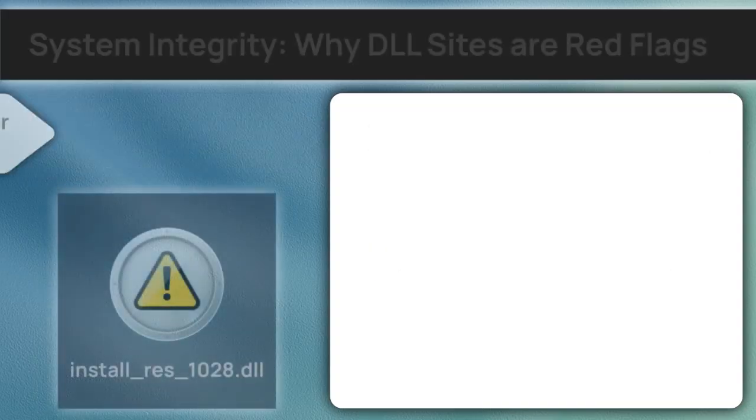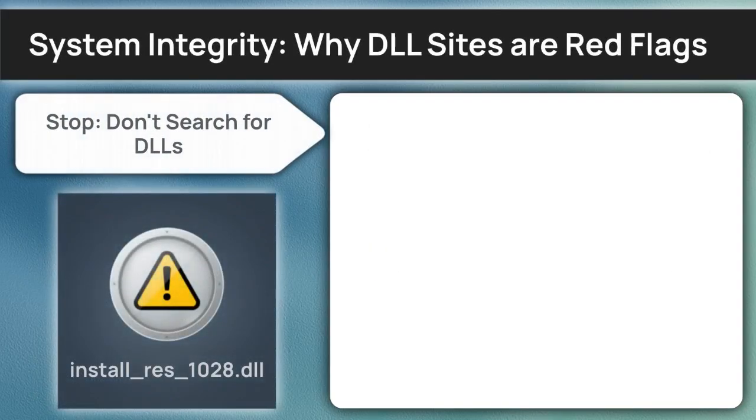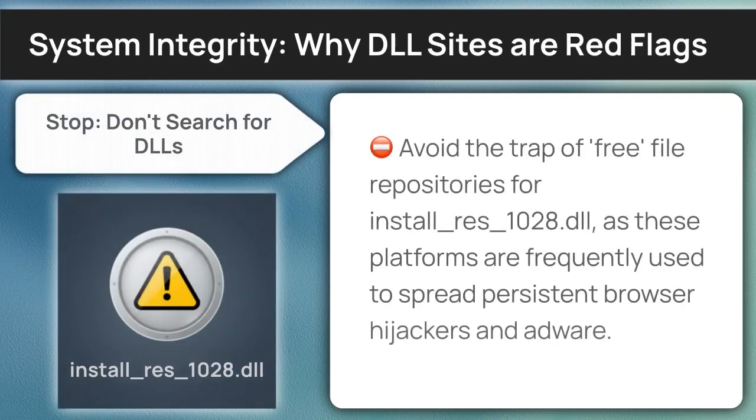As we finalize the restoration, it's important to observe standard security protocols regarding system files. Safety is paramount. Never attempt to replace Install Resource 1028 DLL with binaries found on unverified download portals that lack quality control and often distribute files incompatible with modern Windows security updates.